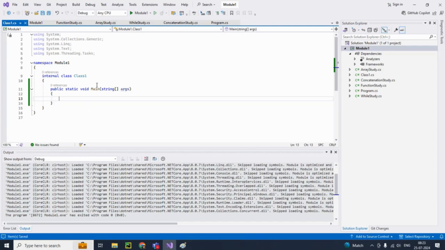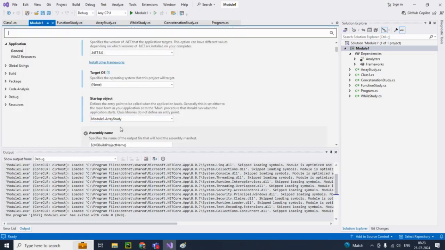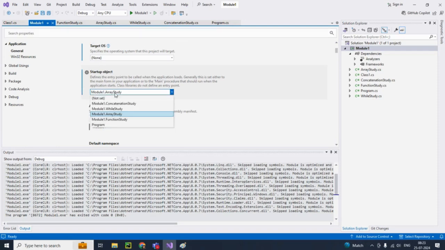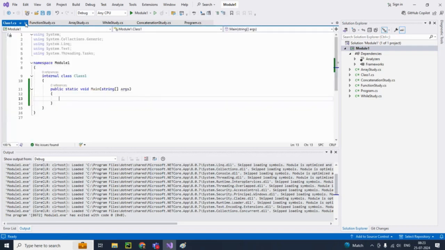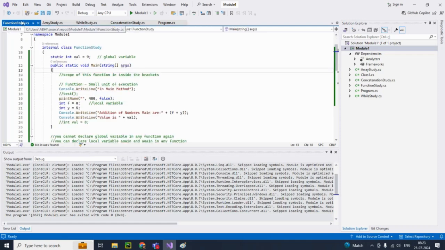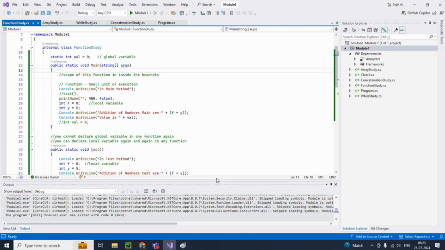Now suppose I write a main method and I want to make it my startup class. Here I have already opened it, so now you see class one is not here. So always close this whenever you make it your startup class. These are small things but very helpful.